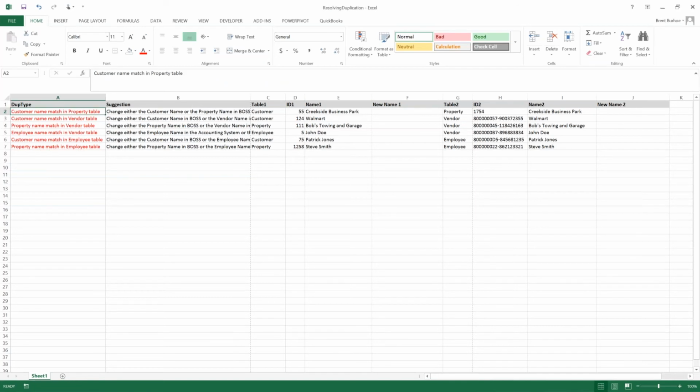The first type of error that might be found, as I mentioned earlier, is a customer name that matches a property name. The suggestion here, the instructions, you can either change the customer name or the property name in BOSS to make them unique. Here on this spreadsheet are both of those names. In this case, the table 1 is the customer and the table 2 is the property. And it lists the BOSS ID numbers as well as the name that you would see in the system.